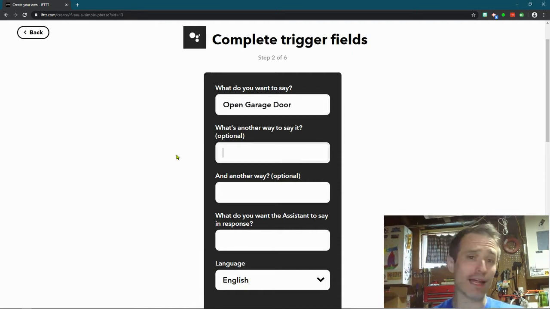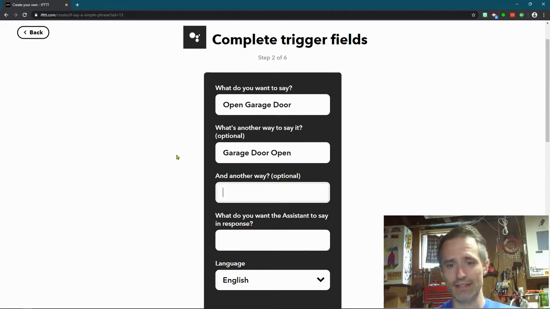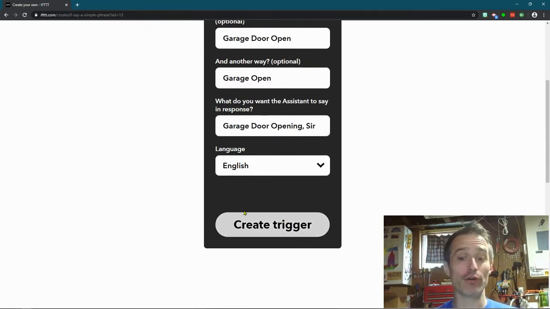All right. Another way that I might want to say that is garage door open. I may not remember the exact way to say it. Garage open. So those are all optional, but if I say any of those, I want it to do something. So what do I want the assistant to say in response? Garage door opening, sir. All right, and I say create trigger.